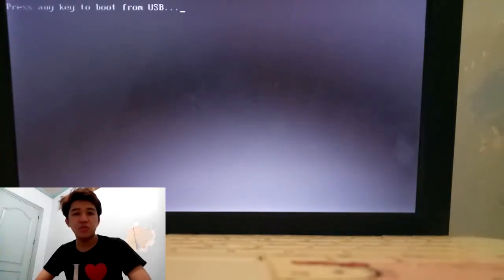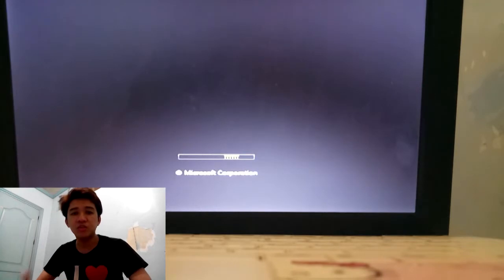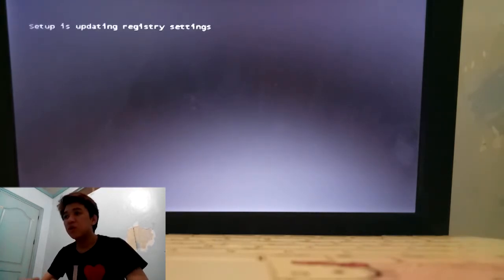When the system asks you to click any key again, you don't need to click it again, because the operating system is already installed. Later we are going to change the boot priority again, so that the first priority will be the hard disk drive. Now the setup is starting again.